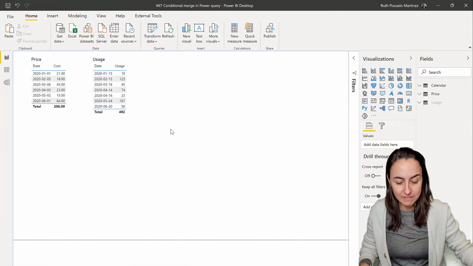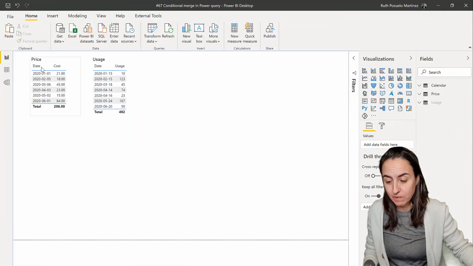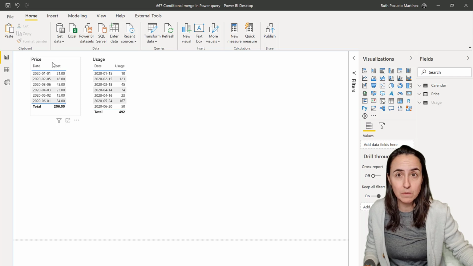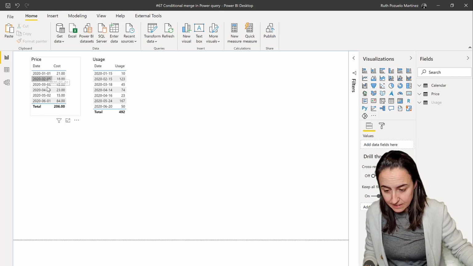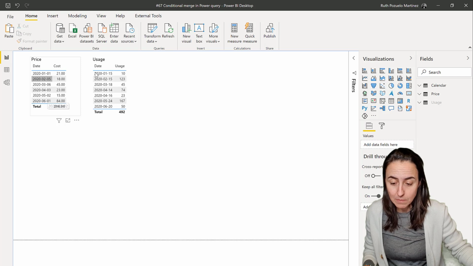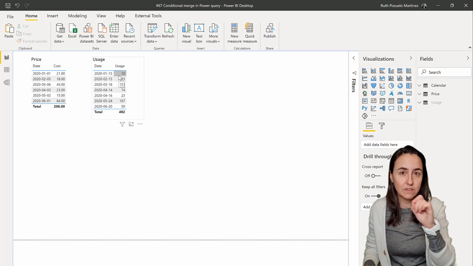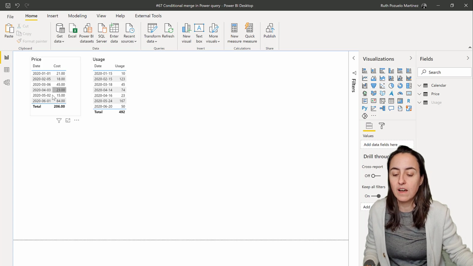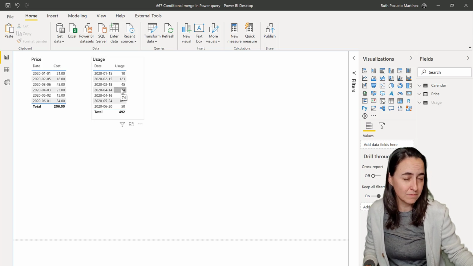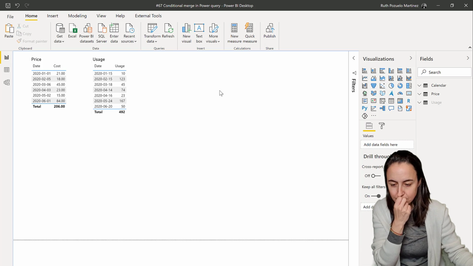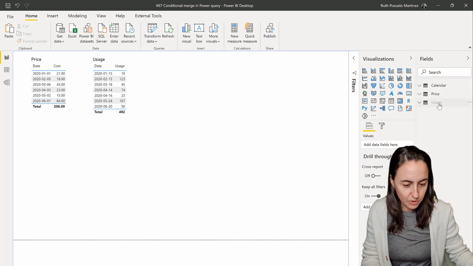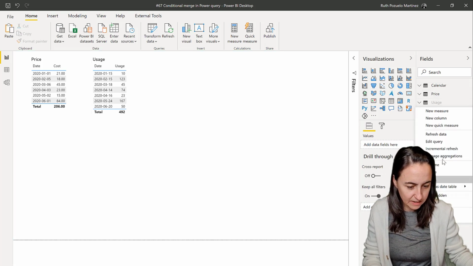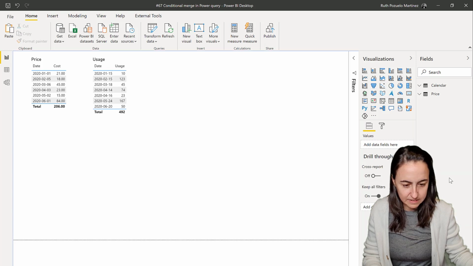So this is what we have, in case you haven't seen the Power Query video. We have a table that has energy prices, and the energy prices are set at the beginning of the month, and then somebody goes and looks at your meter and sees how much usage you have, and then you want to calculate how much you have to pay every month, basically. So let me show you. We're going to do this in steps.